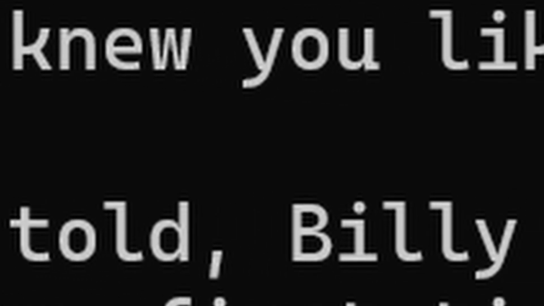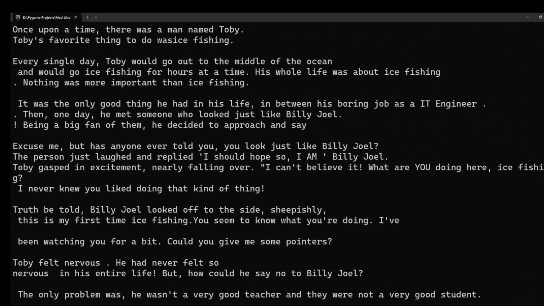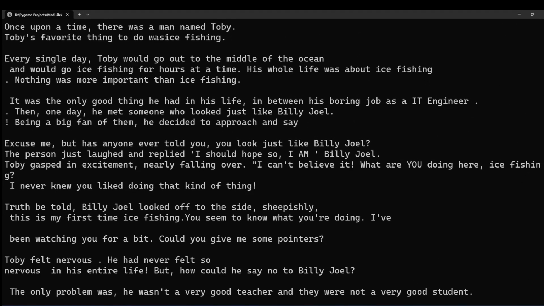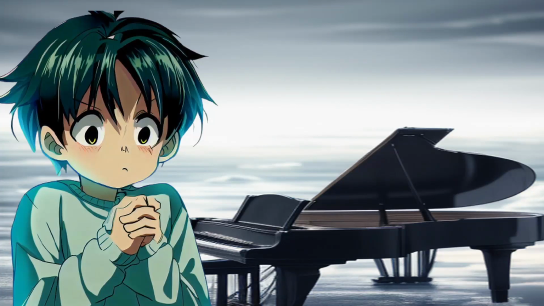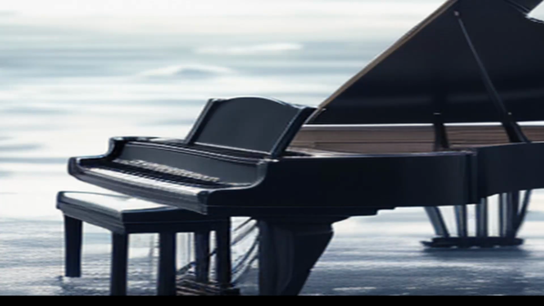Truth be told, Billy Joel just looked off to the side, sheepishly. "This is my first time ice fishing. You seem to know what you're doing. I've been watching you for a bit. Could you give me some pointers?" Toby felt nervous. He had never felt so nervous in his entire life. But how could he say no to Billy Joel?